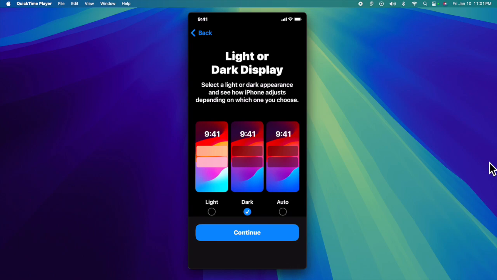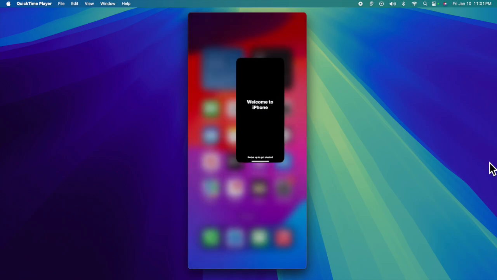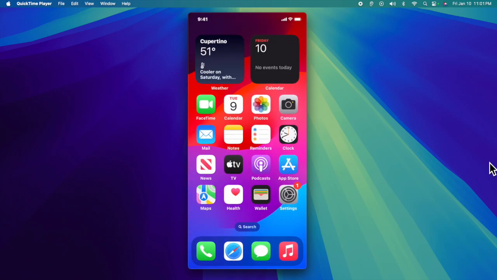So once I choose the preferred display, whether it is light or dark, then we have to tap the continue button. So I choose dark, and then I'm going to press the continue button. Once I press the continue button, it will give us the message, welcome to iPhone, and nothing is there at the bottom. You'll see one message, swipe up to get started. So that means we need to swipe up to get started. So once we swipe up, then we'll see that iPhone is able to set up completely. So in this way we are able to set up the iPhone without any Apple ID or password.